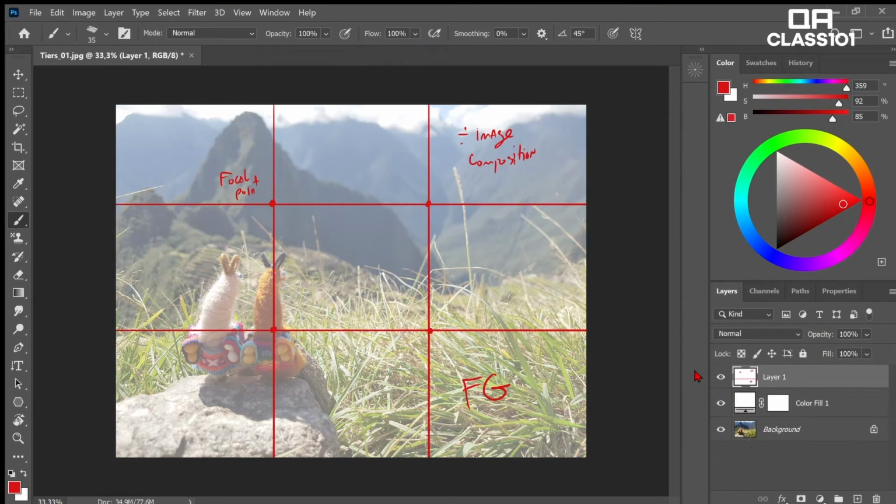Please don't put a lot of elements on all the lines or all the power points. Just focus on 1 or 2 lines or 1 power point. Well, here I wrote focal point, but I don't think it's. This is why I put the llamas on the left. Because of its placement, our eyes are focused more on the brown llama rather than the white one. Placing the llamas on this power point makes the llamas the subject of the picture.